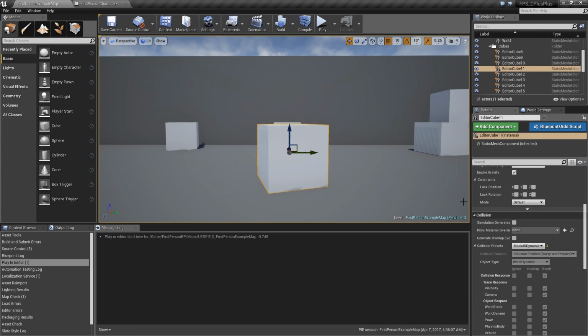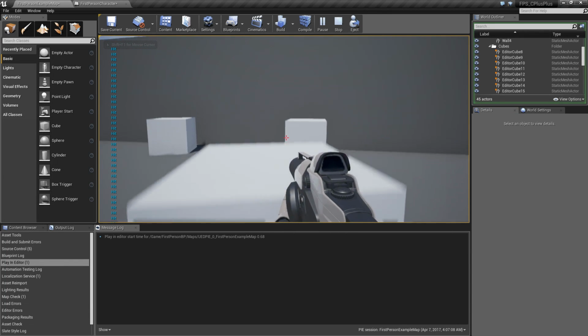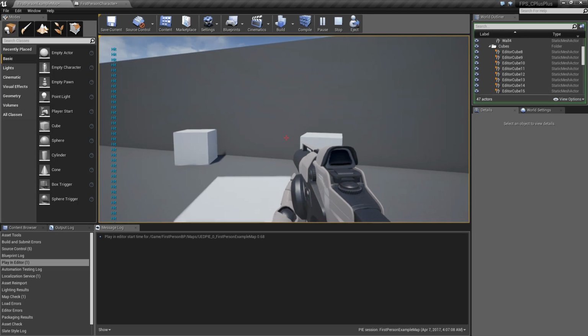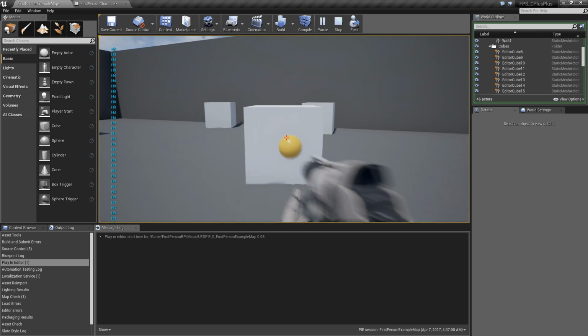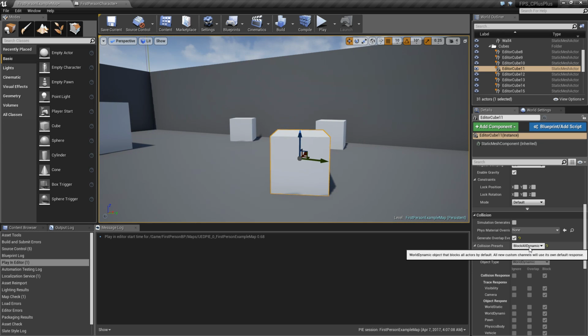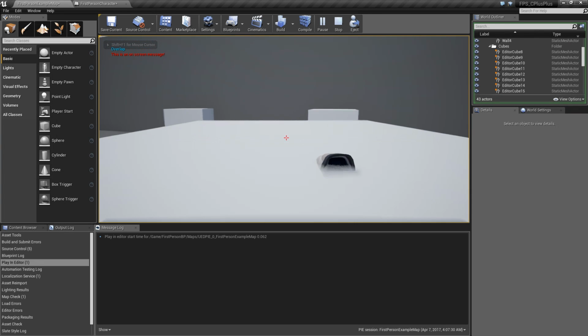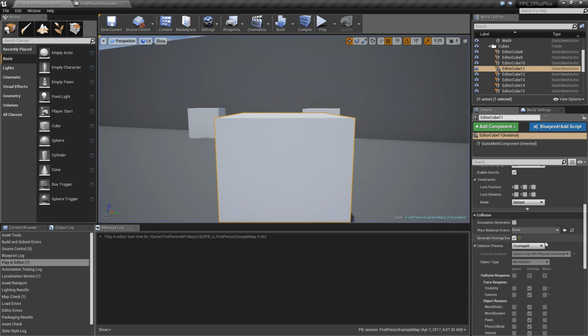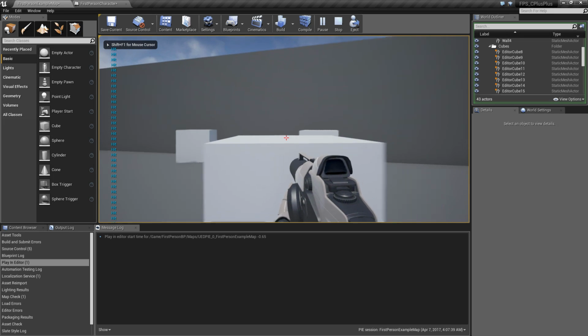Let's see. On the box, generate overlap events. Okay, let's see. I'm still only seeing hit right here. I mean, I definitely could be wrong. I'm not above saying I'm wrong. But it's set to block all dynamic right now, which means it should block. If we set it to overlap all, it should overlap, because it's no longer blocking. And once we set it to block all, it should block everything, and it should never overlap.